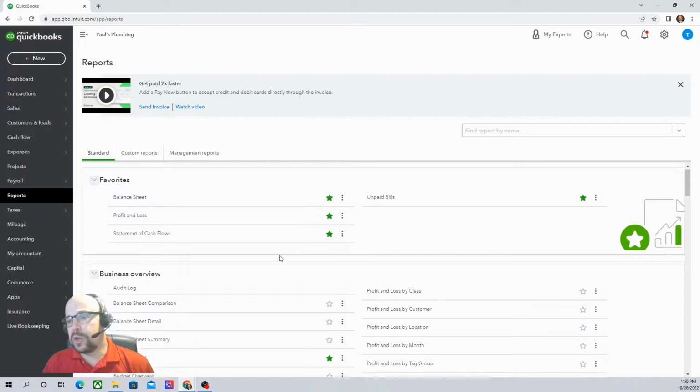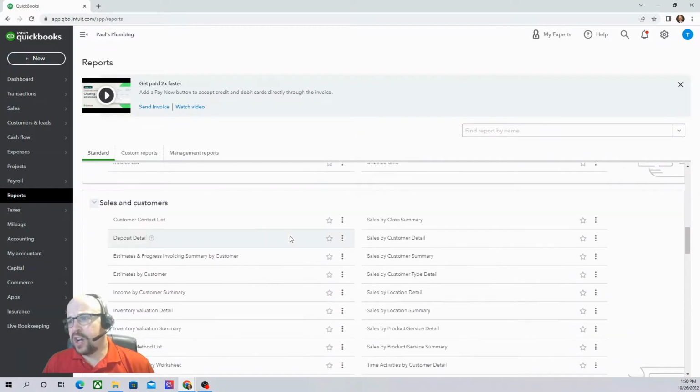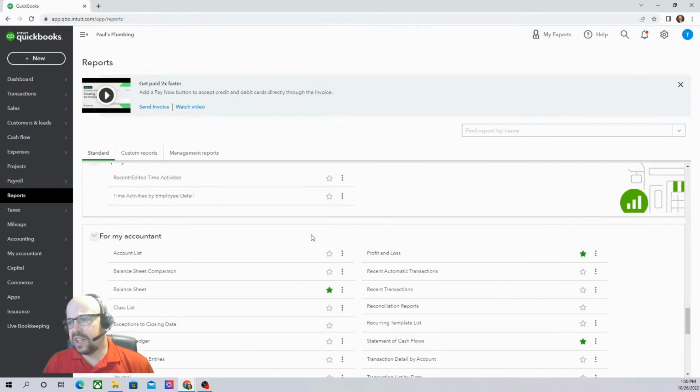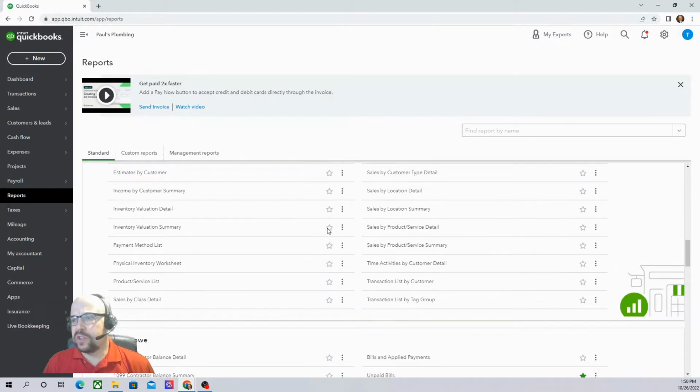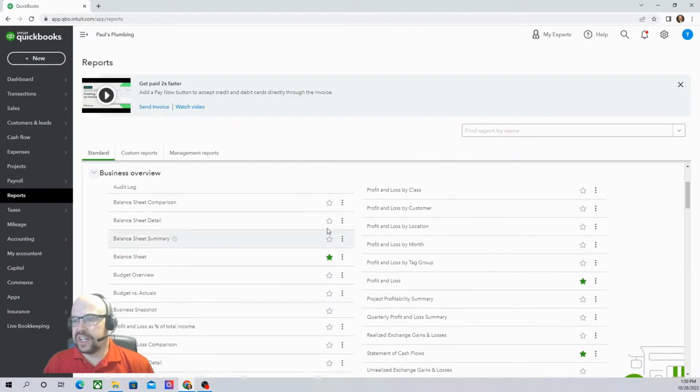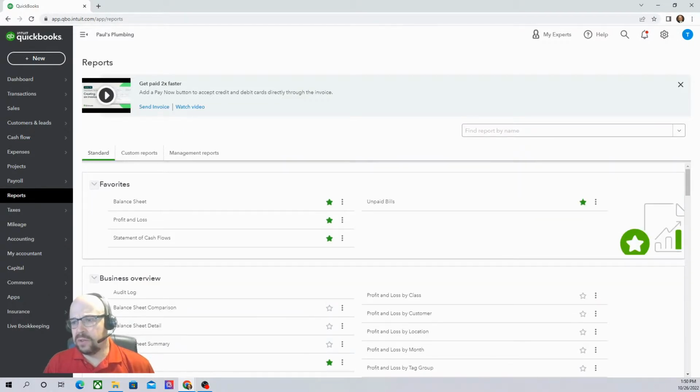You can go through here, and there are hundreds of reports in QuickBooks Online, and any of them that you like and want to refer to often, you can place a star next to. So for instance, balance sheet comparison, if I click that star, it shows up there. Okay, I don't want that, so I'm going to unclick it and it goes away. So let's look at our balance sheet.